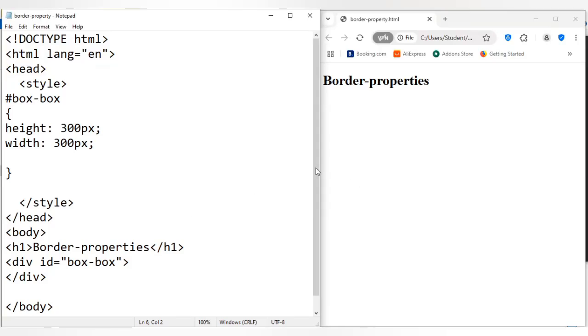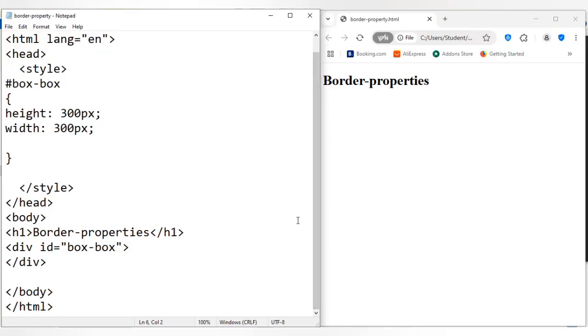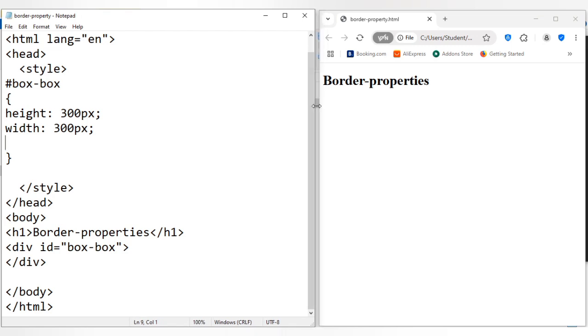So in this lecture, I'll be talking about border properties. Certainly this topic is quite extensive and there will be a lot more properties that I can cover here. However, I do refer you to the CSS documentation. It will list many properties and many different ideas that you could use, but I'll give you a rundown of all the fundamental basics and the core knowledge that you need to work with borders.